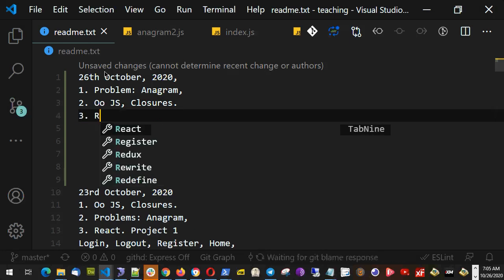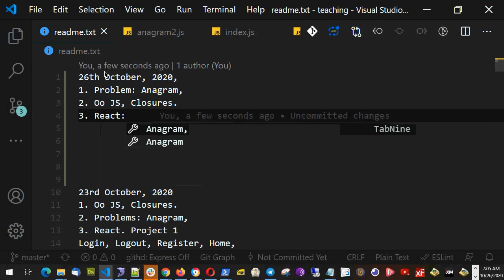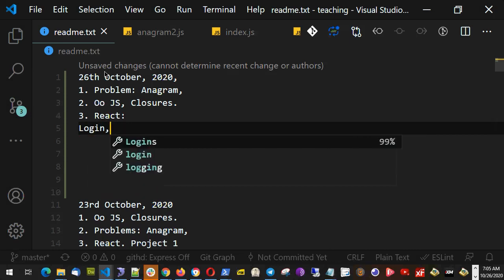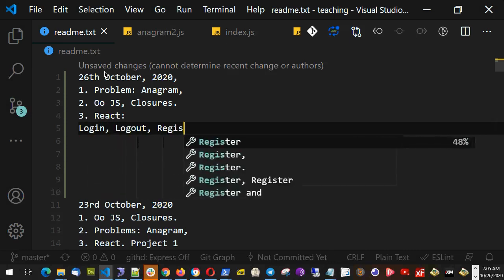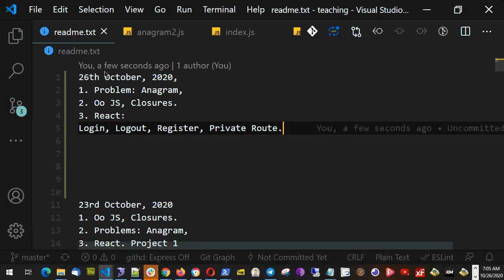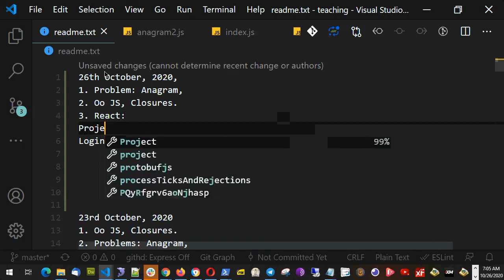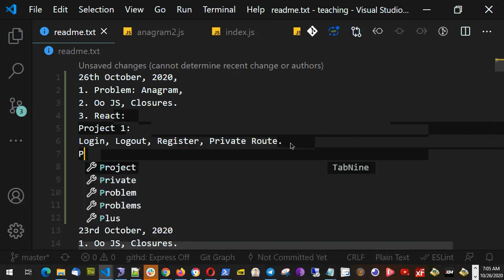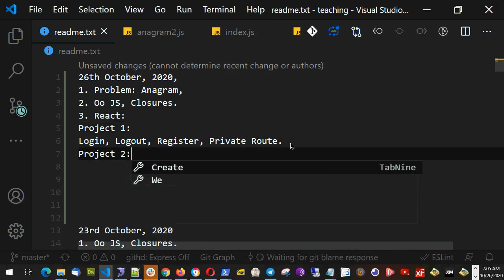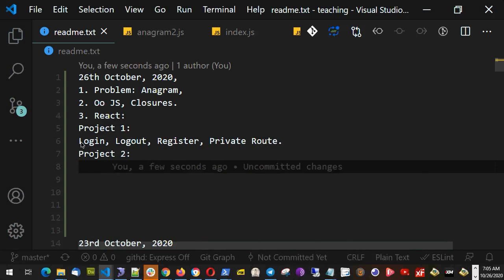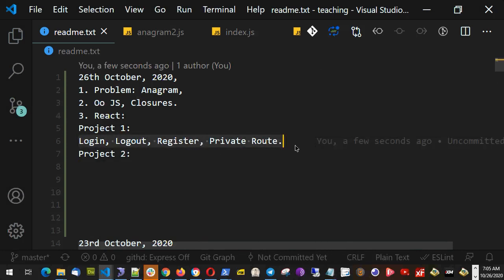Third is we completed the project last Friday. The project was login, logout, register, and private route. And today, this one was project 1. And today we will do project 2. So we have login, logout, register, and private route.